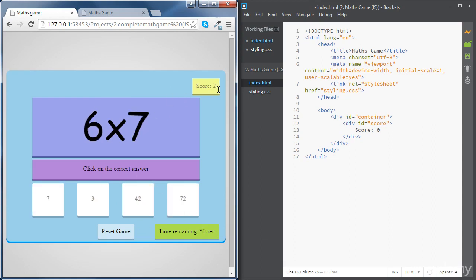So what we're going to do is place the score value inside a span, and give it an ID so that we can manipulate it later using JavaScript. Rather than writing 0 just like that, I'm going to copy that and place it inside a span. I'm going to give the span an ID, score value. So later on when we are writing JavaScript, we're going to refer to this number using the ID score value.